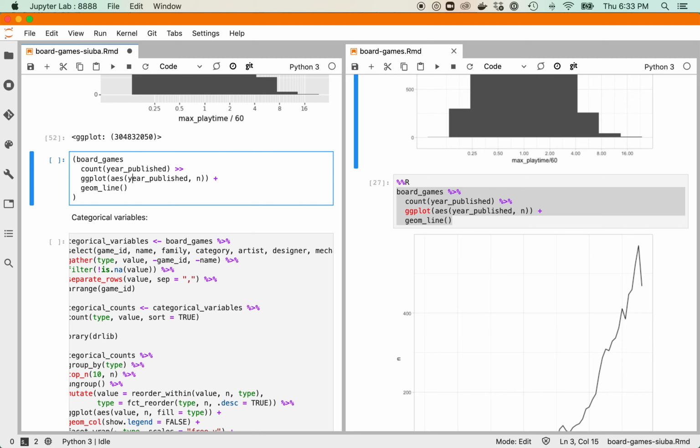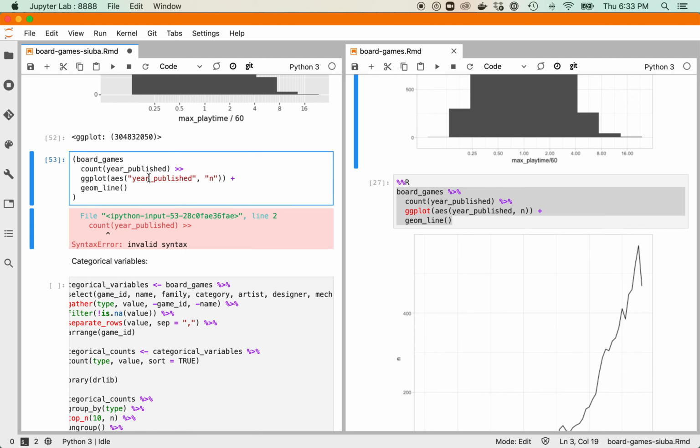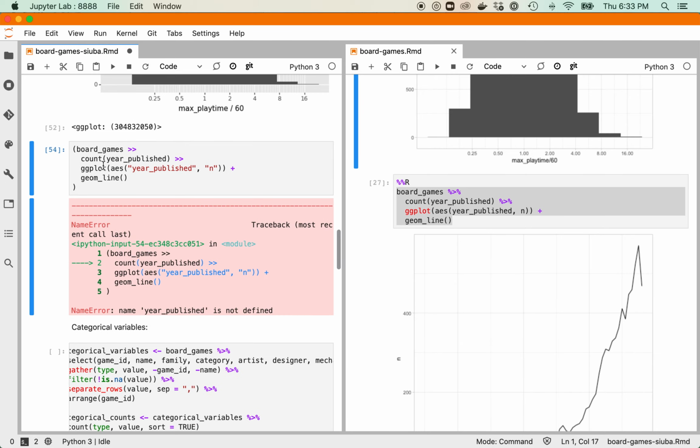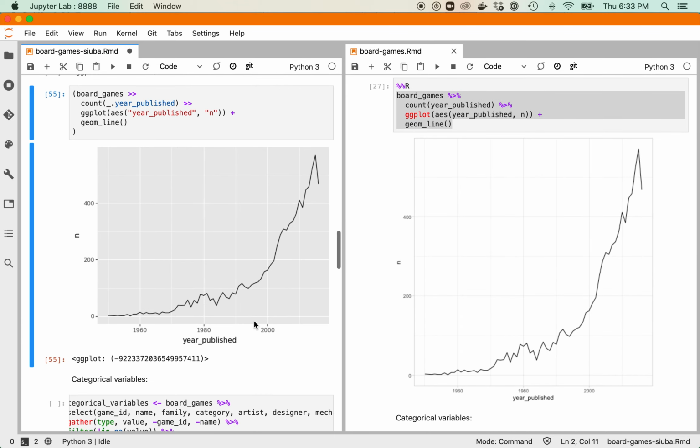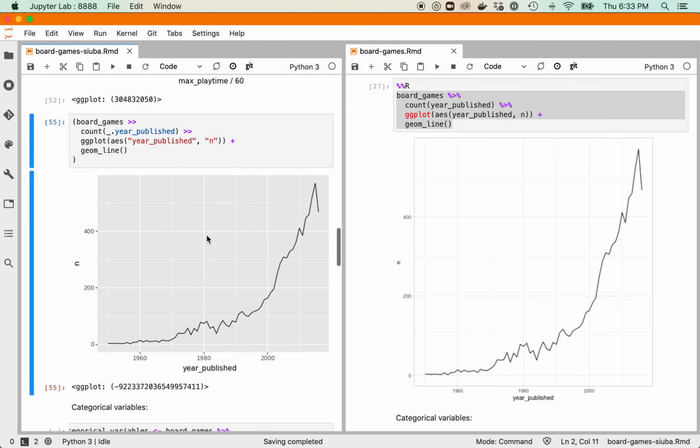All right, and then again, we just need to put these in strings. So close. Oh, one last thing. Okay, yeah, looks good. Let's keep moving.